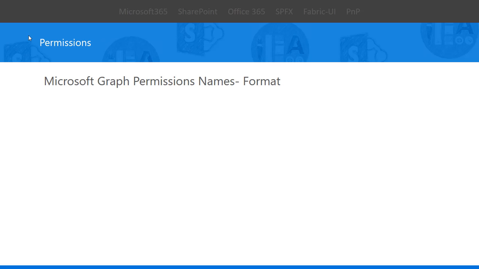Yeah, the permissions. If you check in that modify permissions dialog box, you can see some like mail.read, all like that. So that's what the format will be.